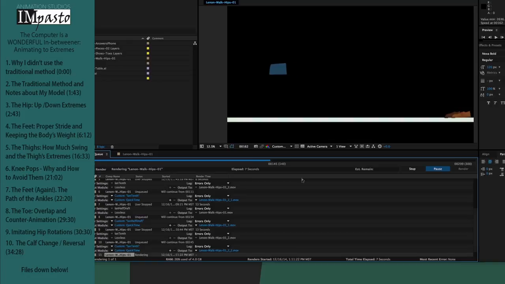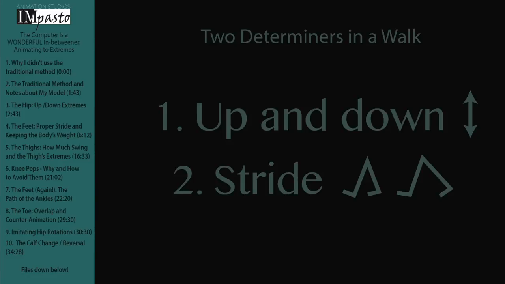Now I want to consider the feet. Now there are two big determiners in how a walk feels. One we've just dealt with, the up and down movement. A happy walk has more distance and more pronouncement between up and down. The other factor is the stride and speed of the walk, which are linked together. Obviously, if a character is walking quickly, he has to spread his legs more to keep up.